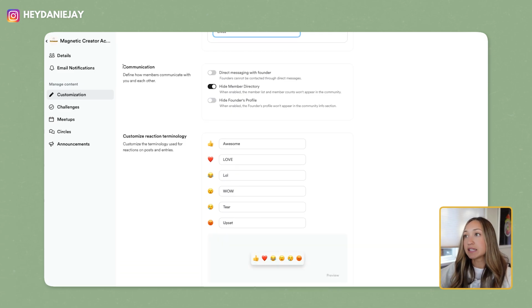Next, you get to decide the settings on communication. So this is how members communicate with you and with each other. So I would toggle off direct messaging with the founder if you don't want people direct messaging you all the time. I definitely will not have that on, just because people can talk to me directly when we get into coaching calls. But other than that, I don't want loads of direct messages, or I'm going to be overwhelmed. So that's going to be off.